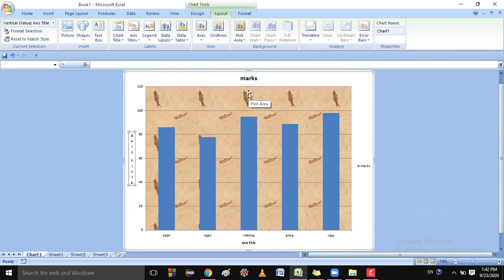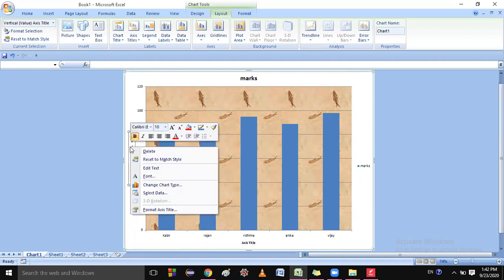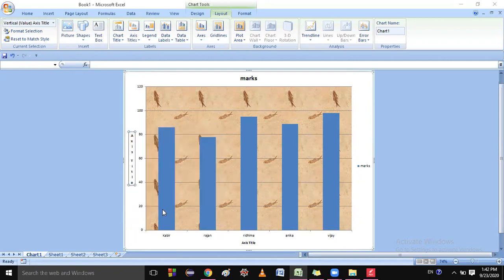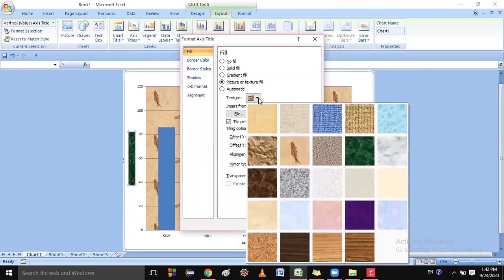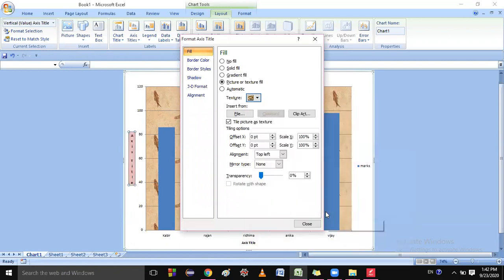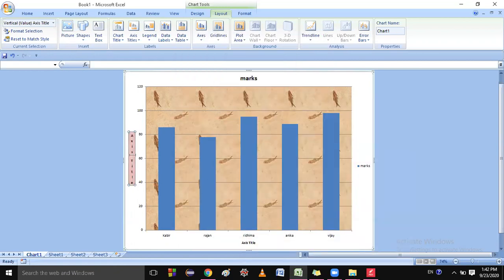Next one is how you can do formatting the axis. Click on the chart to select it. Point the mouse at the y-axis, right click on it and select format axis. You can also do the formatting like this: picture, texture, fill, color. You can see here. You can also do formatting. Are you able to see this?